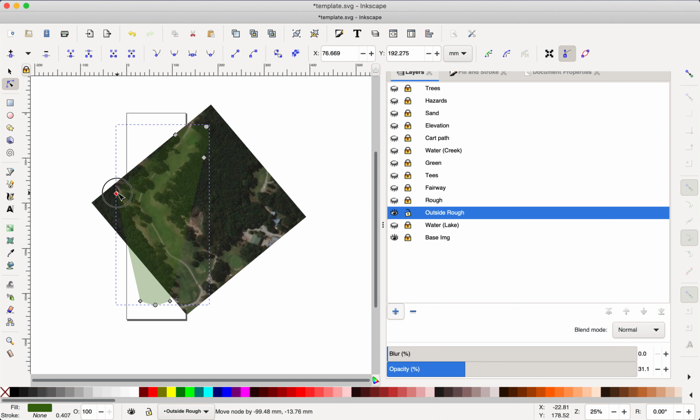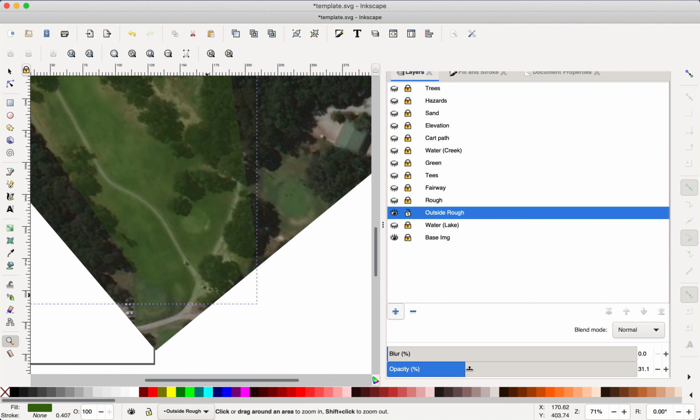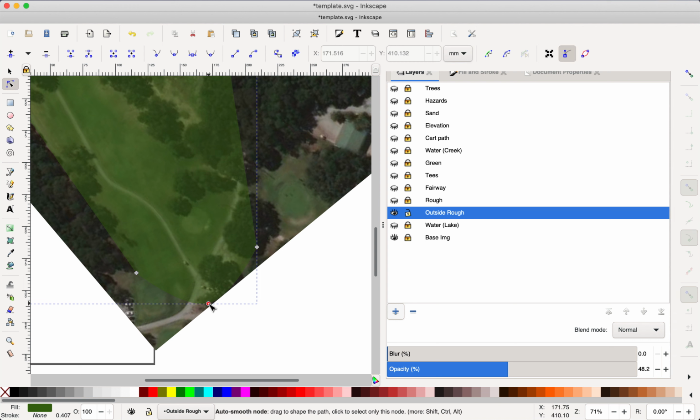So we just basically want to, this is the outer rough, so we want to go around the outside. We want to define the far outside of where the hole is. And we can do that pretty easily and quickly like this. I'm going to click over here on the zoom button so we can get a little bit more detail. And I can always change the opacity so I can see what I'm working with a little better. I click back on the node tool, and you'll see that I can get pretty accurate with the opening tee box here.